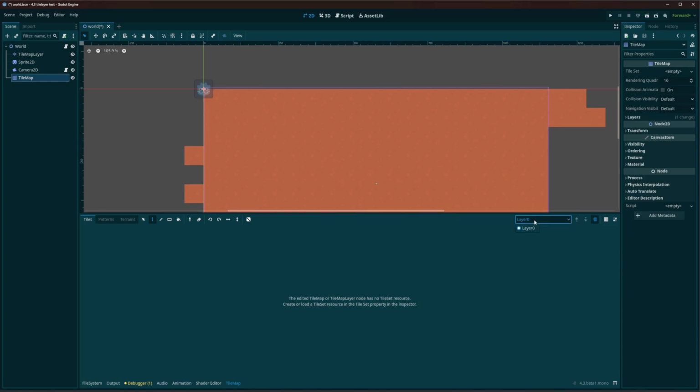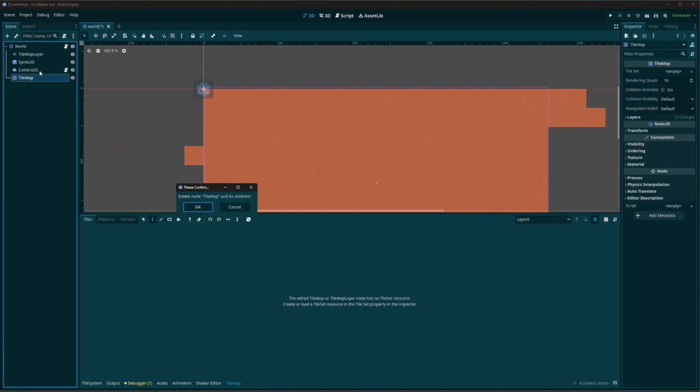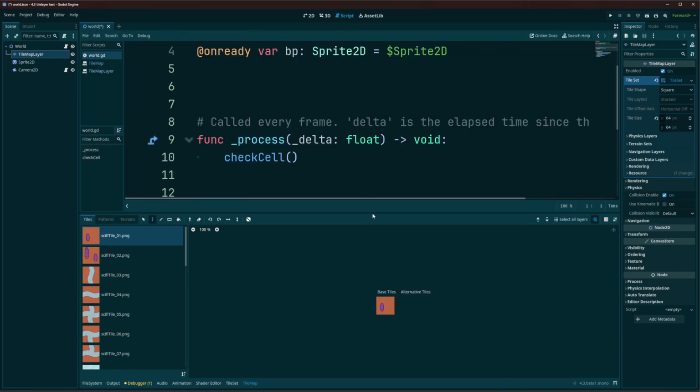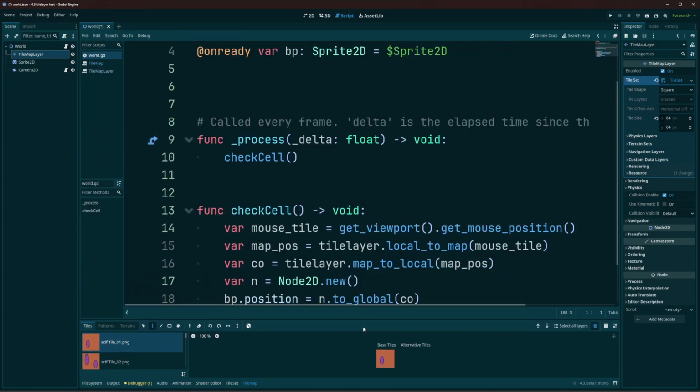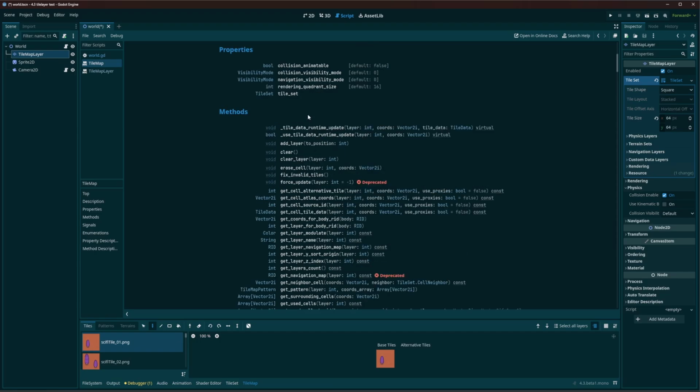So tile map, you have all your layers inside of one node, and tile map layer, each layer is going to be its own individual node. Now, what does that mean for the functions? Well, function wise, they're going to function exactly the same. As you see, I have the exact same code here that I had in the grid placement video, maybe 2 months ago, roughly.